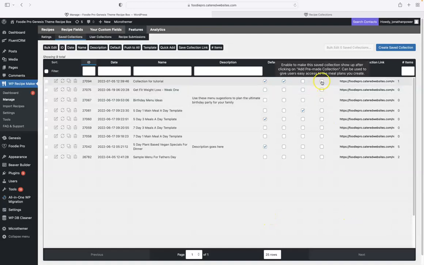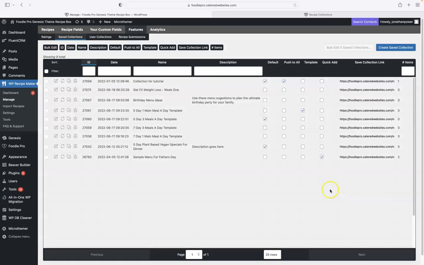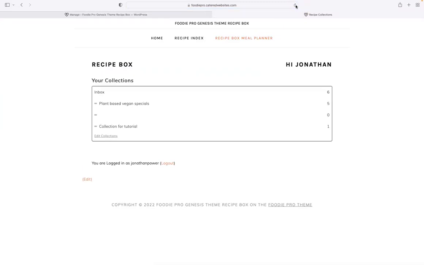And then the last thing is quick add. Enable to make this save collection show up after clicking on add pre-made collection. Can be used to give users easy access to meal plans you create. Now, the difference with that and push to all is, push to all appears in the list of collections, but the quick add, I will put it here, and that comes up as an option. It doesn't show up in the list. Okay, so there we go.